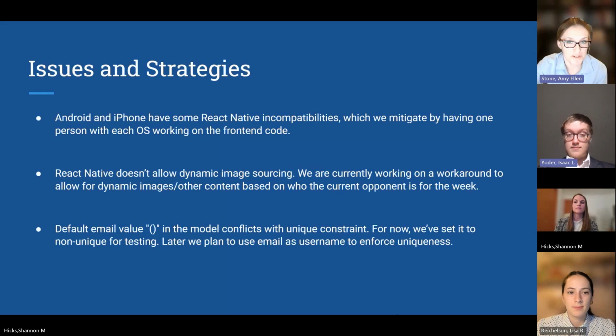Now I'll talk about some of our issues and strategies. One issue we have is with platform incompatibilities, where React Native differs on Android versus iPhone. To mitigate this, each OS has a dedicated tester. Another issue we have is with dynamic image sourcing. React Native doesn't support dynamic image loading. We're developing a workaround to display content like the images of weekly opponents. And finally, we have an email uniqueness constraint, where the default model value for email conflicts with the uniqueness rules in the model. We have a temporary workaround, and we plan to use username for the email in the future.